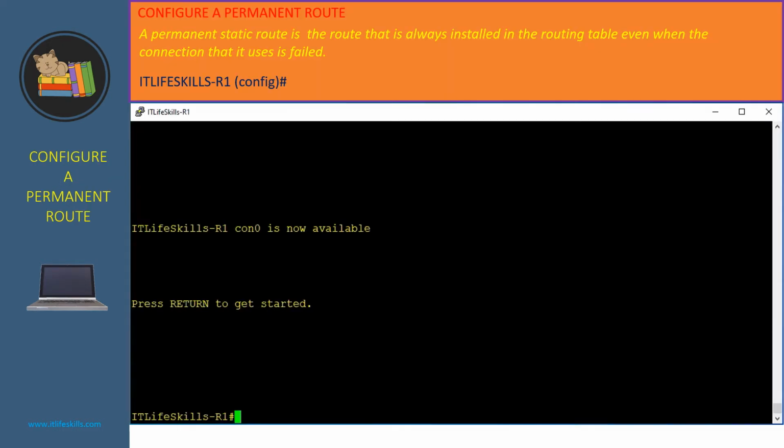A permanent static route is a route that is always installed in the routing table even when the connection that it uses has failed. To configure a permanent route at the router configuration mode, we issue the command to configure the static route, then add the keyword permanent, then hit enter.